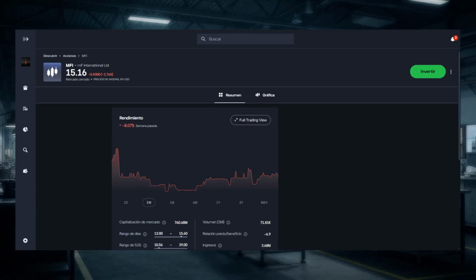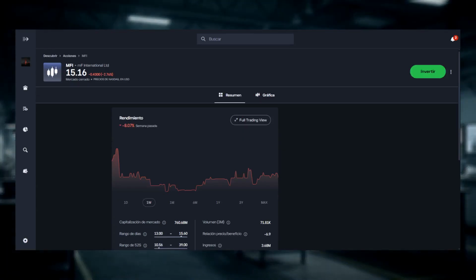On the stock page, you will see basic company information and a price chart to review recent movement. Confirm the company name, exchange, and ticker to ensure it is the correct share.